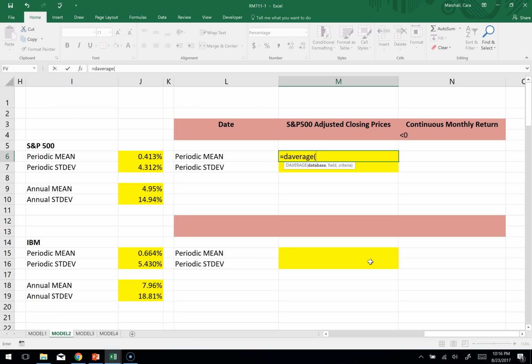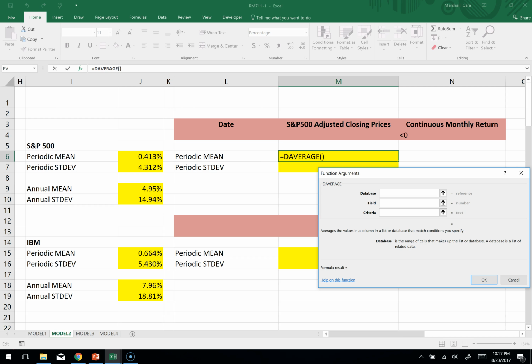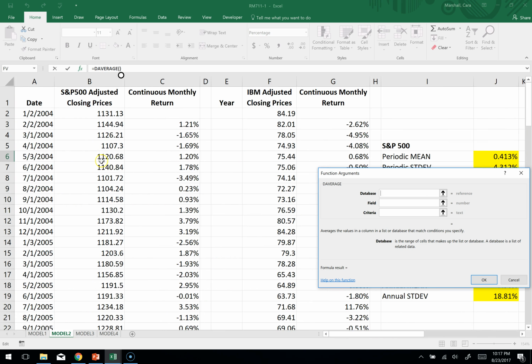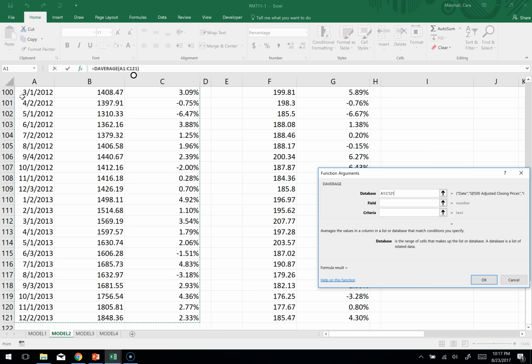So DAVERAGE, here it's asking first, what's the database? And so that's going to be this section here, right? We're going to be looking at the S&P, selecting from A1 to C121. The field is focused on which one do you want to output? What do you want to calculate the average of? Well, that's actually in the third column. So 1, 2, 3, right? The returns are in the third column. So the field is going to be field number 3.